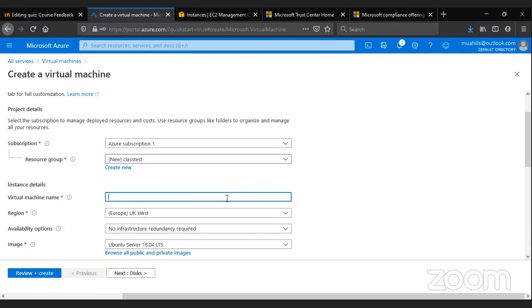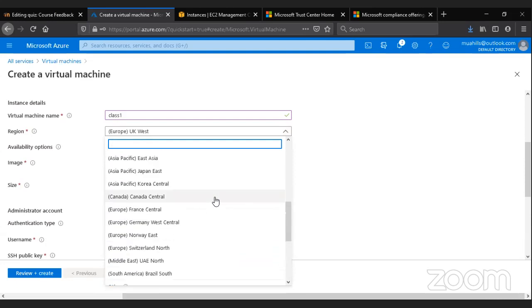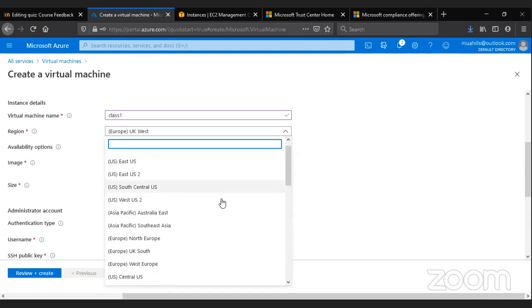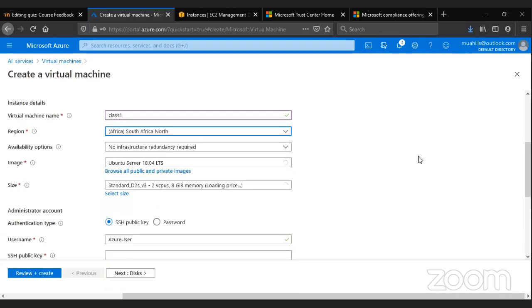So in this case, we need to give it a virtual machine name. We can call it class 1, call it that. And then in the regions here, the same way in Amazon, we configured it in a region. We can choose the region we want here. And there are so many. We can choose Africa, South, yeah.